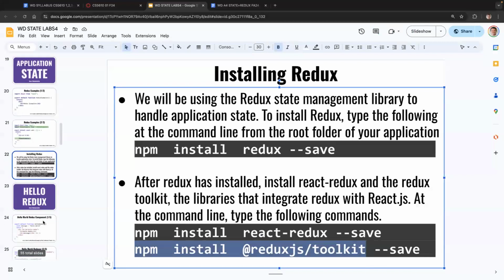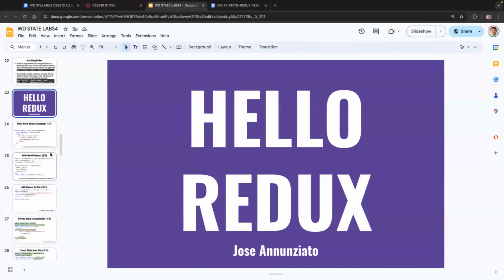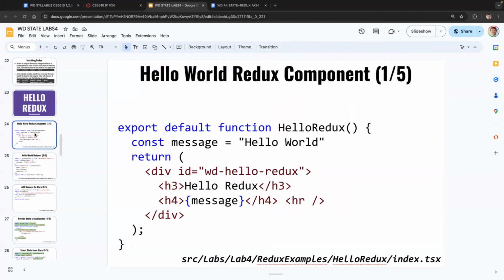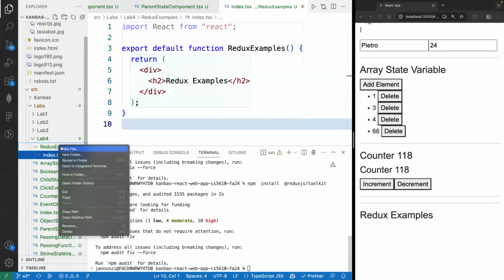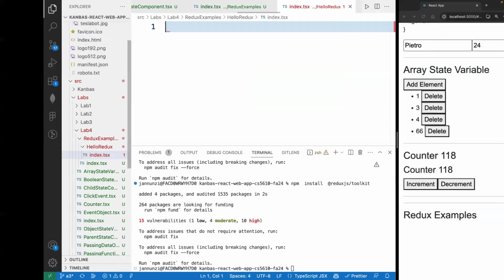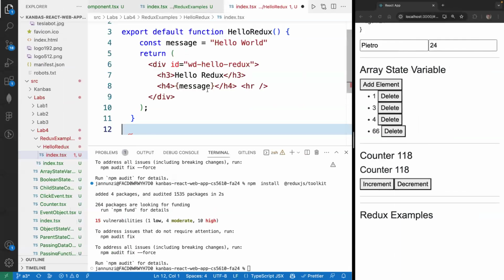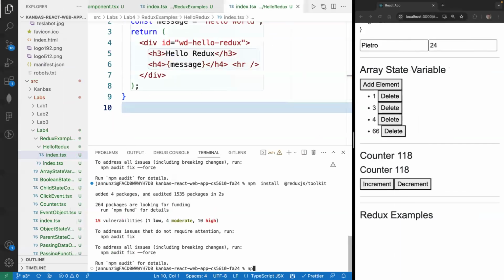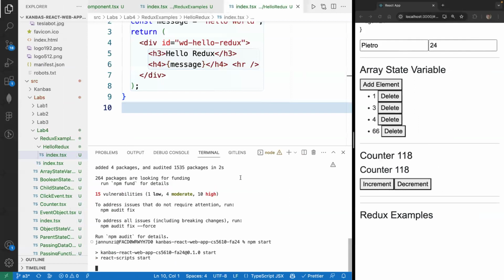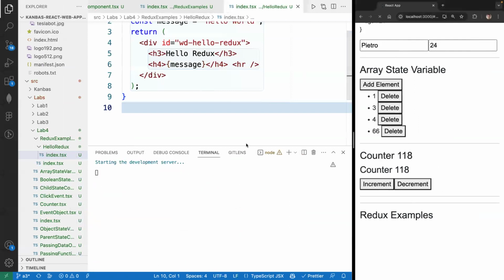Okay. So let me show you an example of a trivial Redux example. So let's create a hello world here. Let's create a hello Redux component. So under here, we say hello Redux, and in index.tsx, we have a hello world. Let's do npm start. Okay. All right.